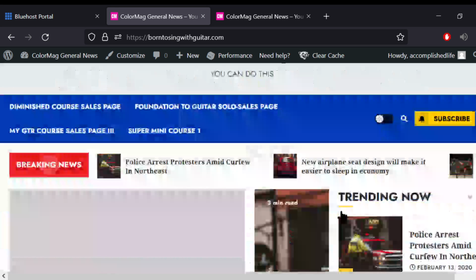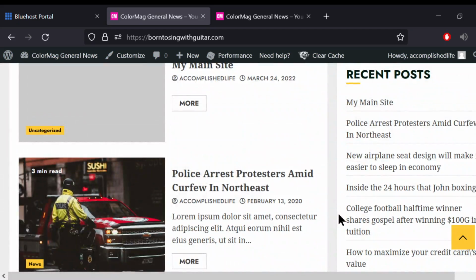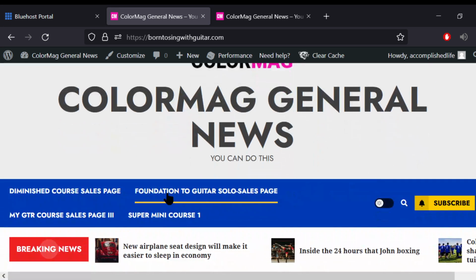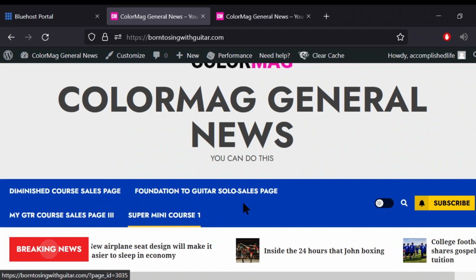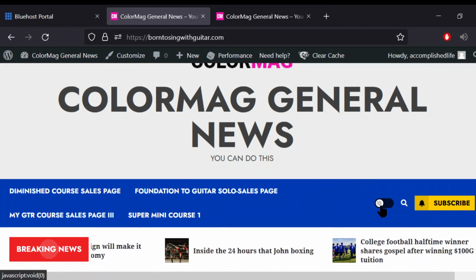It's still this Color Mag that is here. I think it looks better now, this one. It doesn't have those things in the front. Oh, okay. It has my things here looking like this. Okay, my pages. I think it's got a dark theme too.